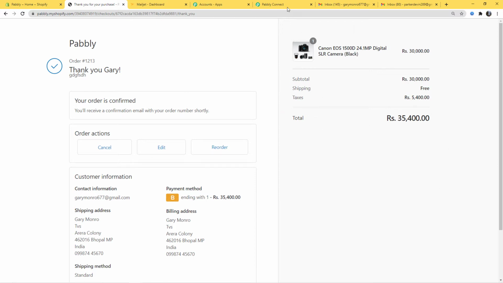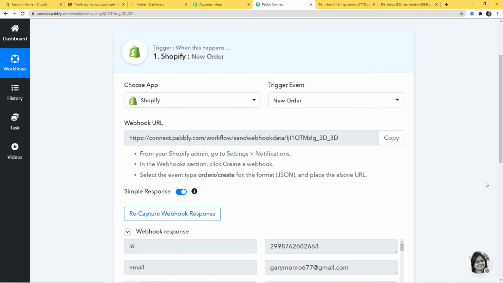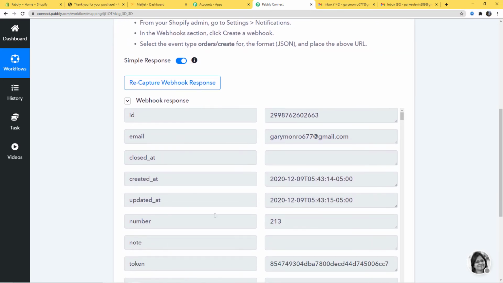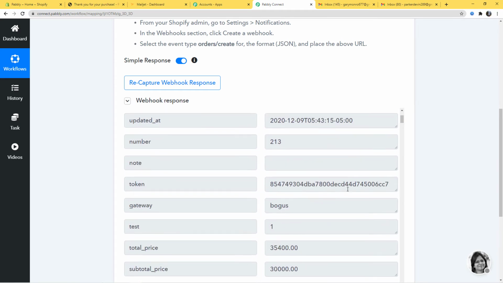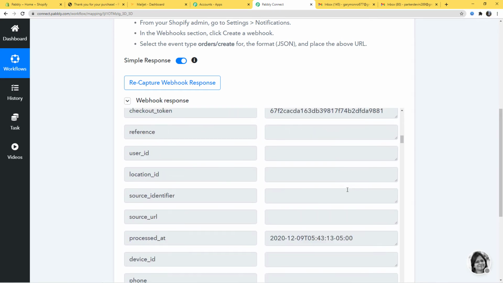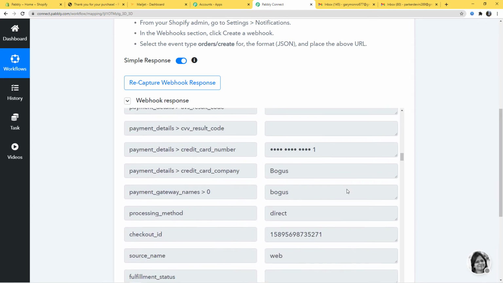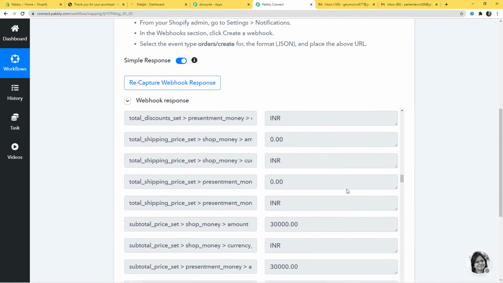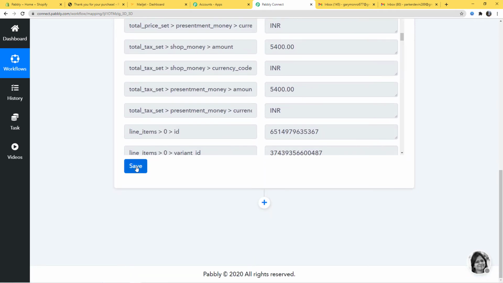Now I'll go back to Pabbly Connect. Okay, so you can see Pabbly Connect has already captured the webhook response. You can see the ID, the email over here, created date, updated date and time. And if you go down, you can see the amount and you can even see the product. Okay, so now I'm just going to save this. Okay, so here we have successfully finished our first step integration, that is integration of Shopify and Pabbly Connect.